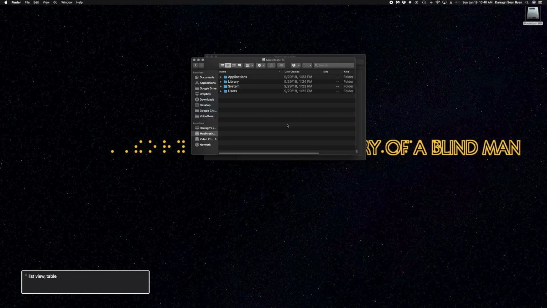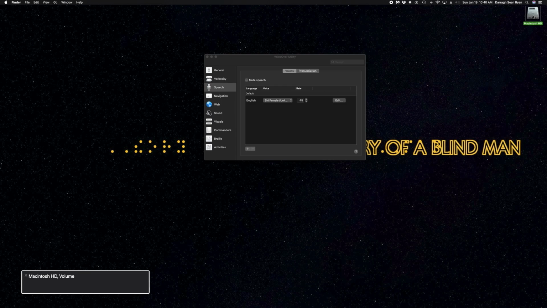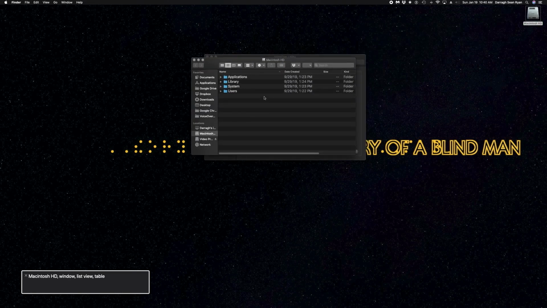List view. Table. So there's the list view. Once you're sitting on this list view, you can interact with it, but it's not necessary because I could just press up and down arrow. Applications folder. Library folder. Applications folder. And again, let me close this window so you don't kind of panic. Macintosh HD. When you first open it, remember it said open in list view? Open. Macintosh HD. Window. List view. Table. There. It automatically puts me in the list view, so I'm not really going all over the place. Applications folder. So there's your applications folder.